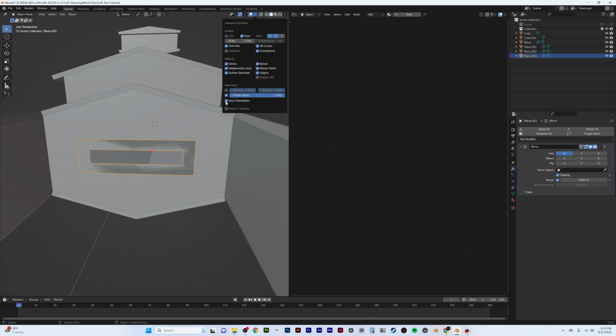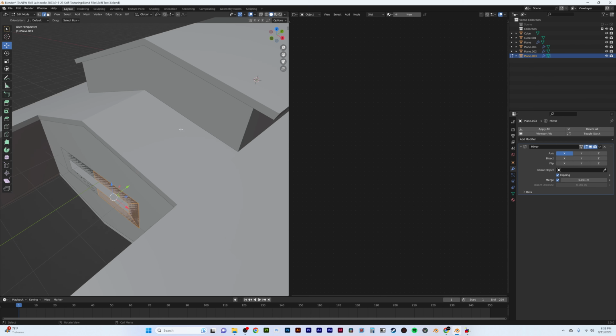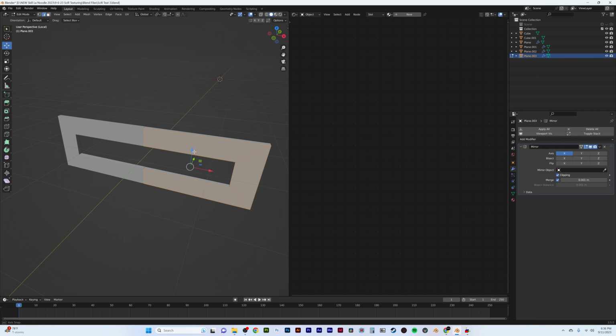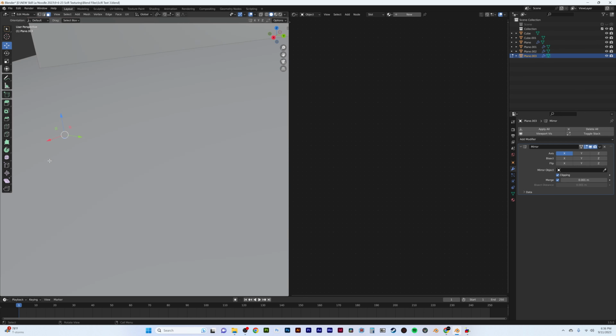Let's see, let me check my face orientation just to make sure everything's in check. Yep, everything seems to be looking good. I'm just going to bring that out just so it kind of exists as our port. And also I'm going to look at the other side. I'm going to bring that really deep in, so that sort of acts as our dock.